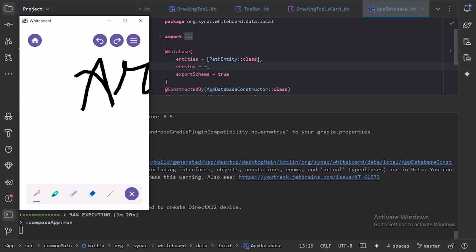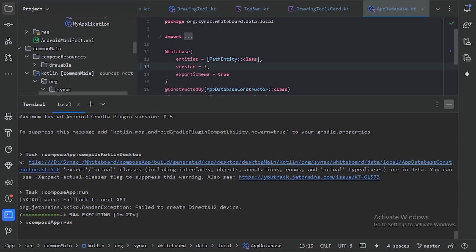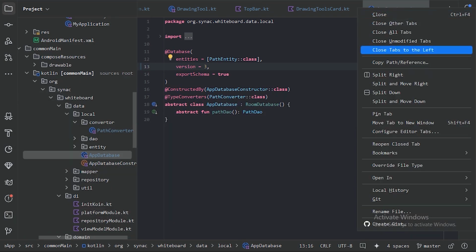Now let's do some code optimization of the previous video's code. So let's minimize this first and close all these files.